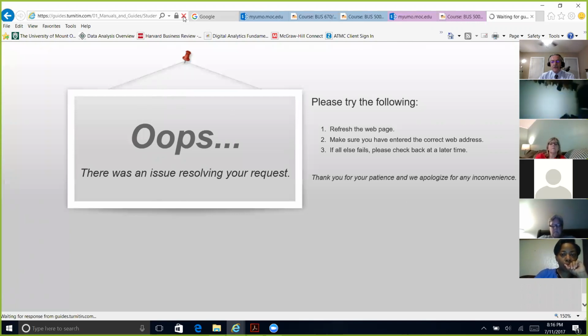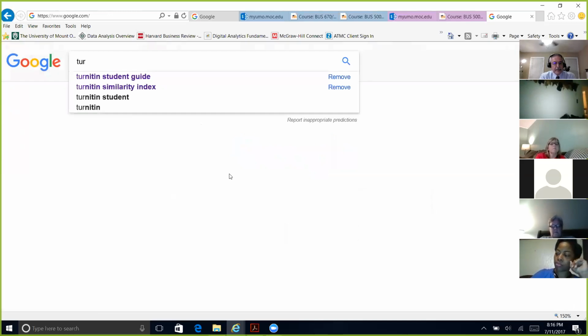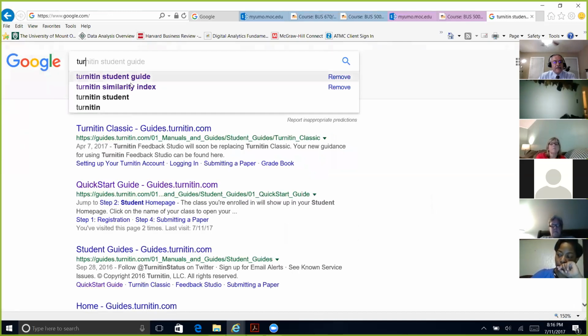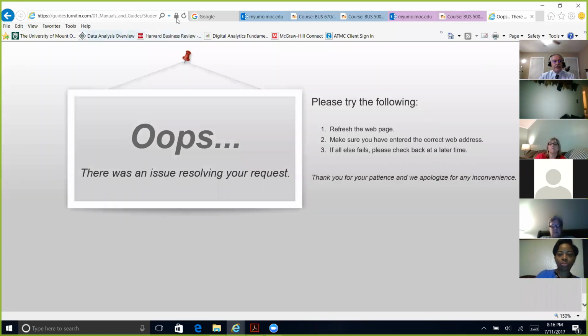What I'm trying to do here is go to Turnitin, because Turnitin is that other platform that we use externally. If you're not familiar with Turnitin, it's really a program that we use to verify some of your scholarly writing and to help you improve your scholarly writing skills. As soon as it comes up, what I'm trying to get to here is to show you the student guide, but apparently their website is not working. But if you were to Google Turnitin Quick Start Guide for Students, it will take you to their webpage.